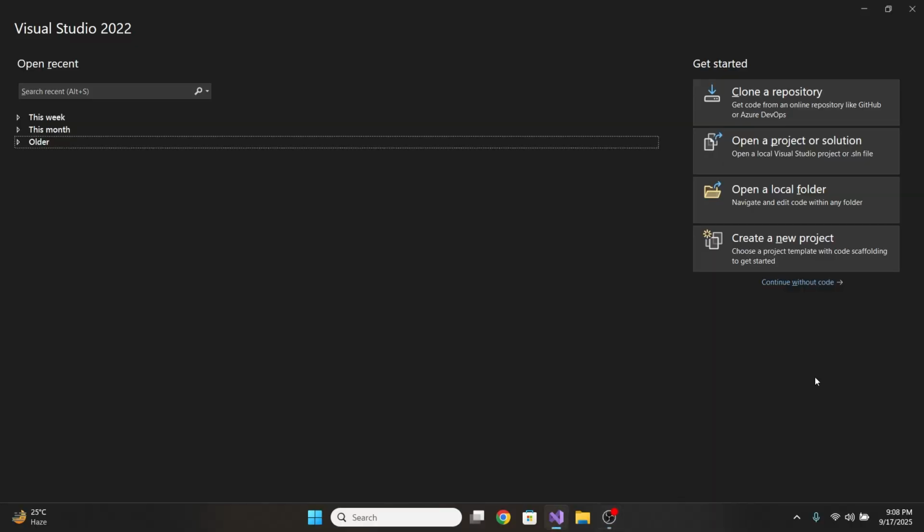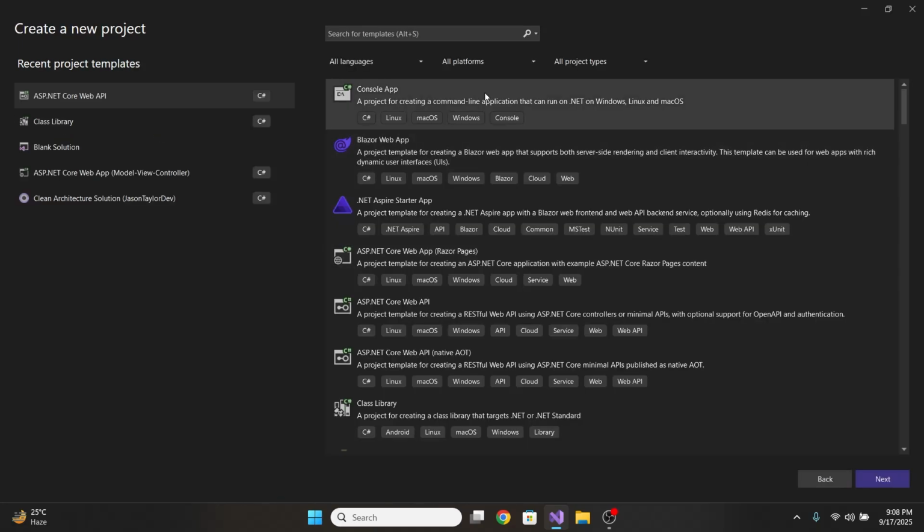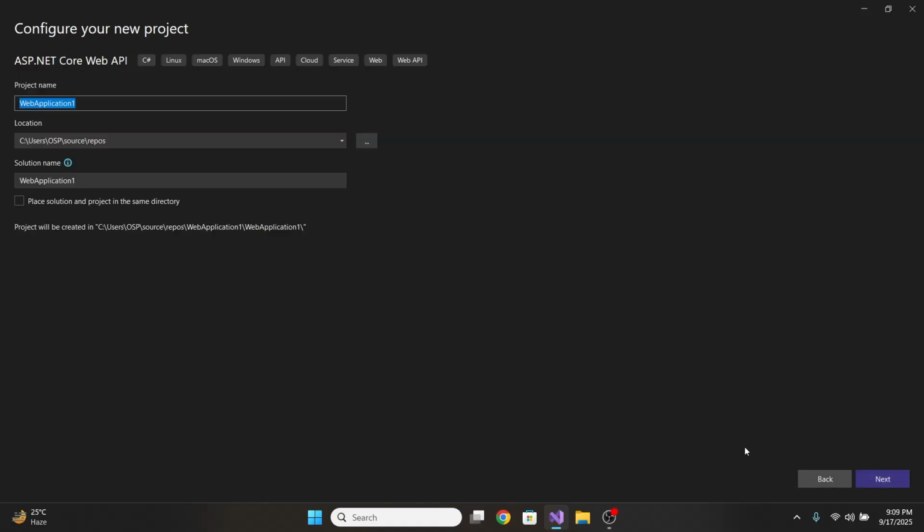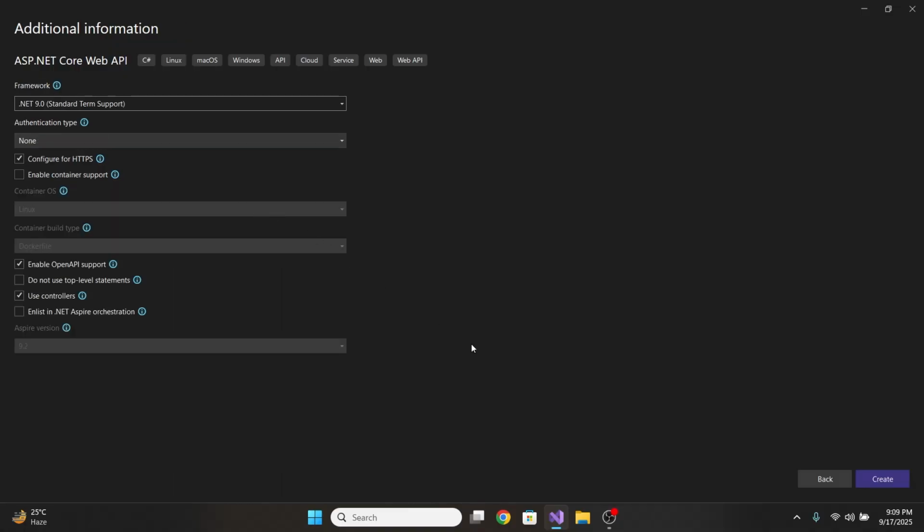Let's start with a fresh .NET 9 project, and we're going to add the necessary packages. So I'll create a new project, select ASP.NET Core Web API. I'll call this EF Relationships Demo. I'll keep the defaults as they are.